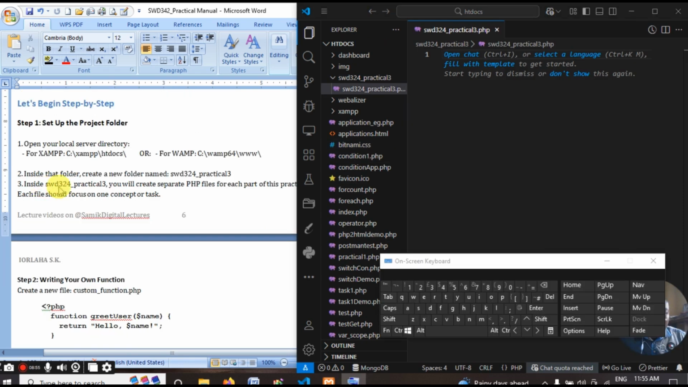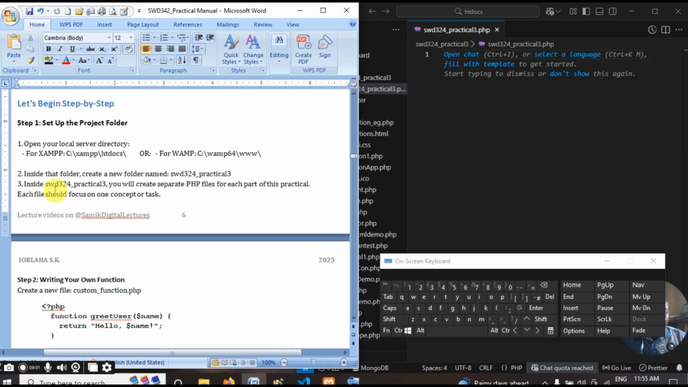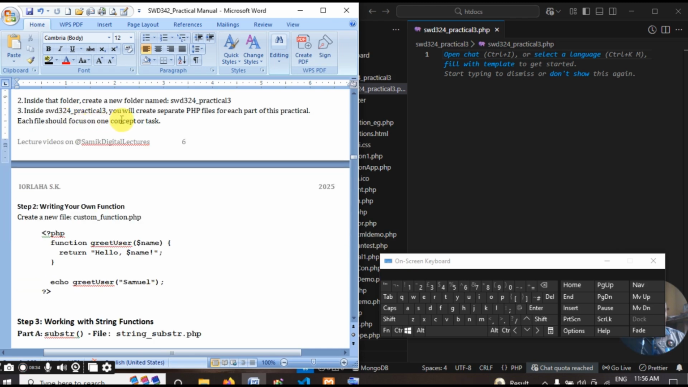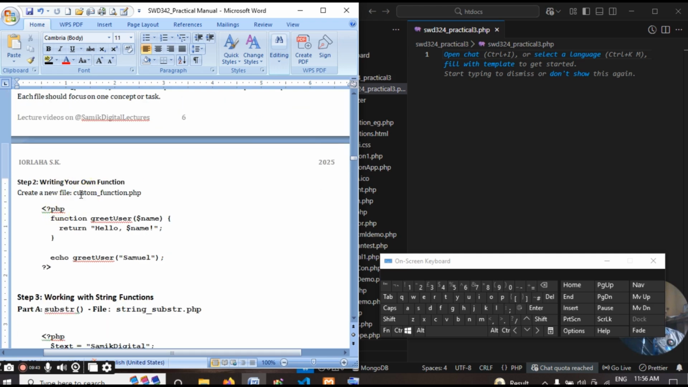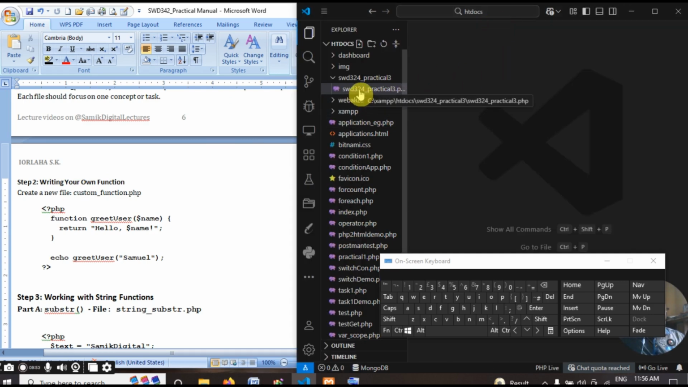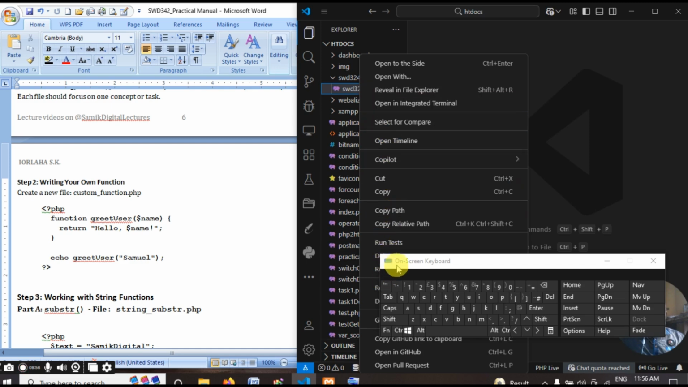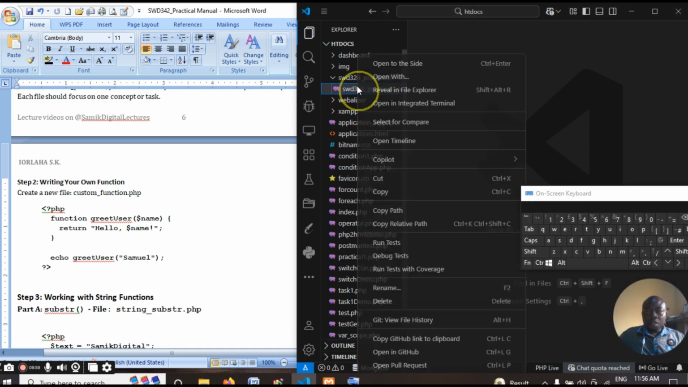Okay, inside SWD 324 practical you will create a separate file for each of them. Each of them should focus on one concept or task. Anyway, this is the file that we were supposed to create. Since we have created this one, we can also rename it. It's no problem. Just close it and right click on this file, not the folder, and go to rename.